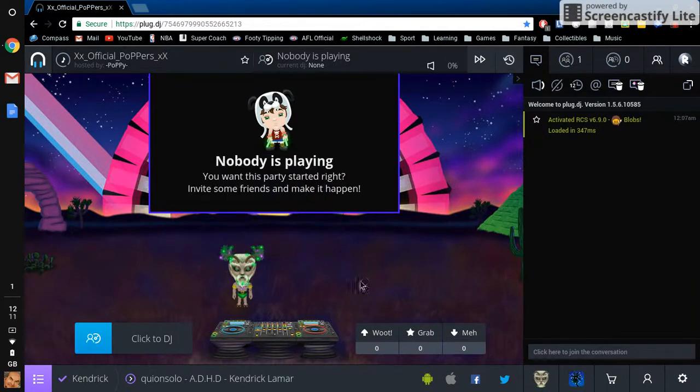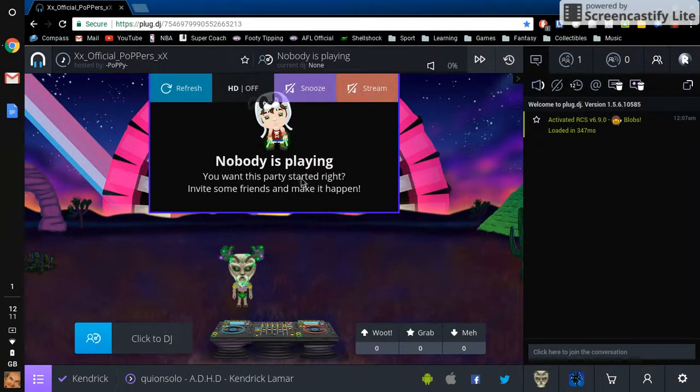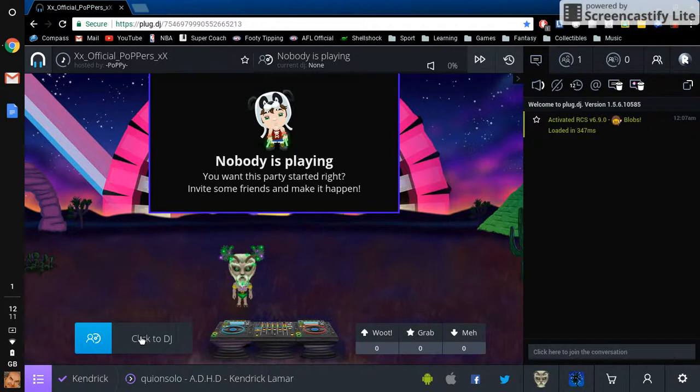And the reason why that's there is because you can have other people in the room with their avatars, and they can do that stuff. They can play their own music, they can queue, they can click to DJ, and normally there's a queue.